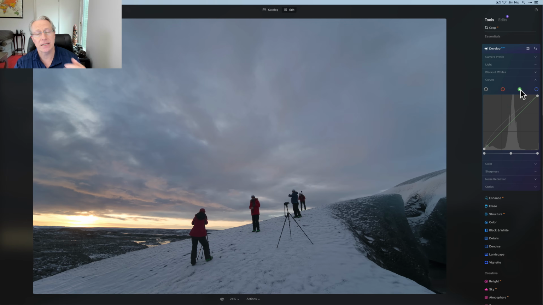Same thing's true for green. So green and magenta. So if I go this way, I'm getting more green. Nobody wants green snow. I don't want a green sunrise or sky either. But magenta, that could look pretty cool, especially in the sky. So again, you could do that. The further you pull it, of course, the more impact it's going to have across the entire photo.